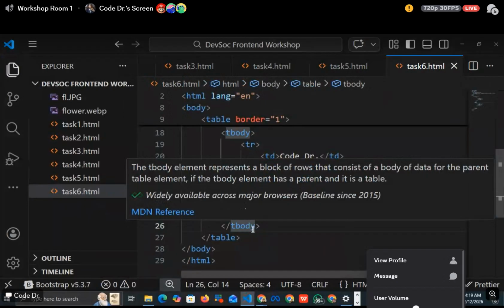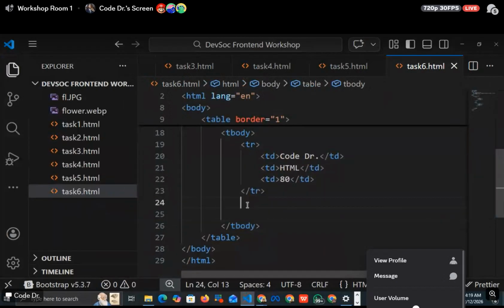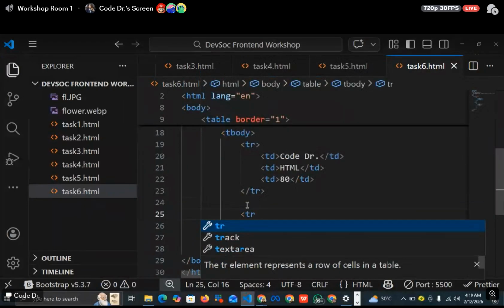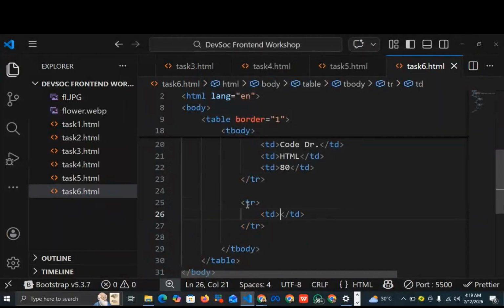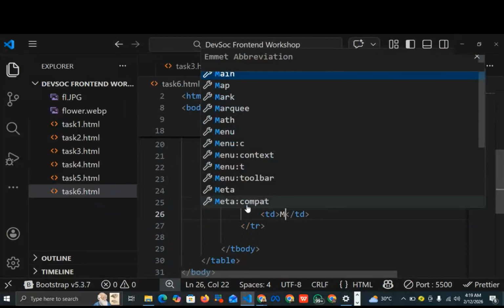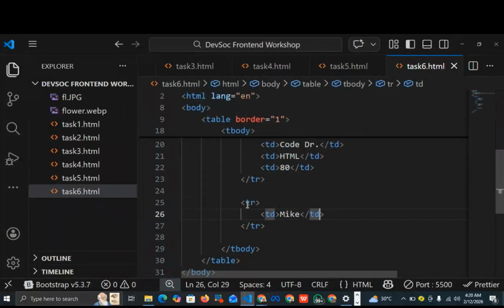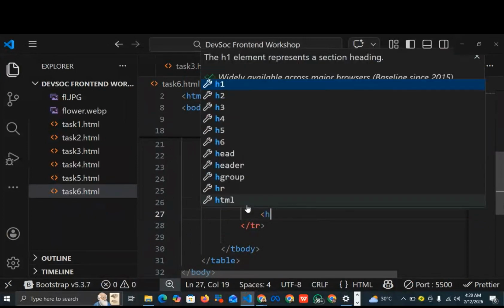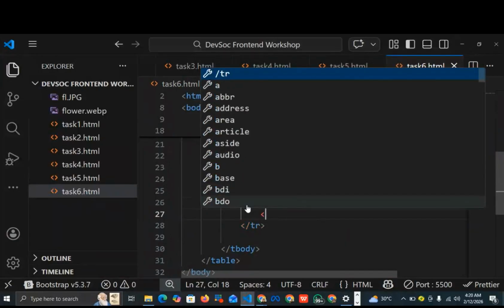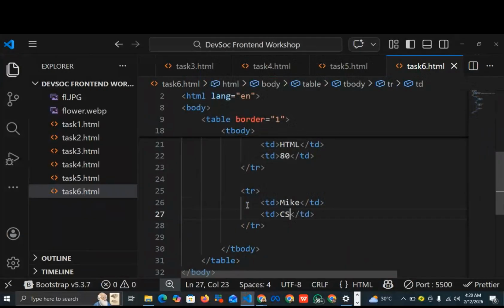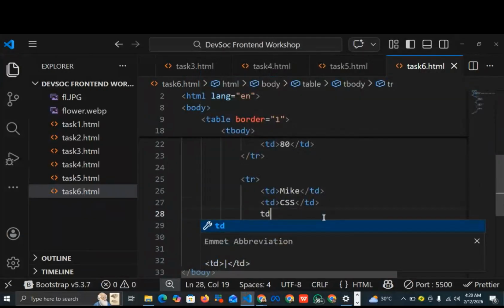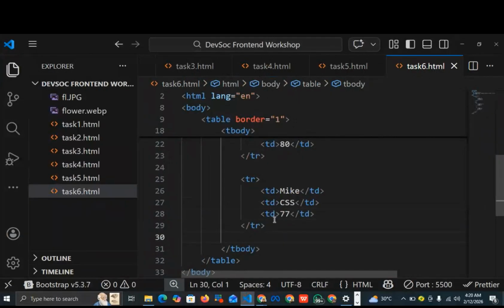Inside the tbody, I will have another tr. Then maybe this one I can have Mike. So Mike is doing, let's say, td, he's doing CSS, and the score for Mike may be 77. And we can add another one.